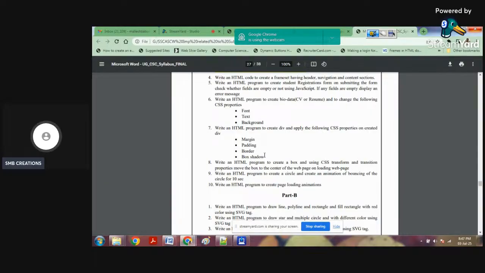For styling purposes, for visualization, we are using CSS, that is cascading style sheets. Along with that, in the HTML file only, you can write CSS as well as JavaScript. In HTML only, you can also create graphics by using Canvas or SVG tags.